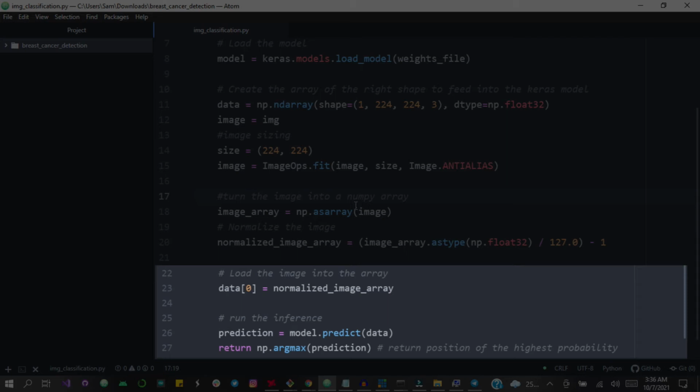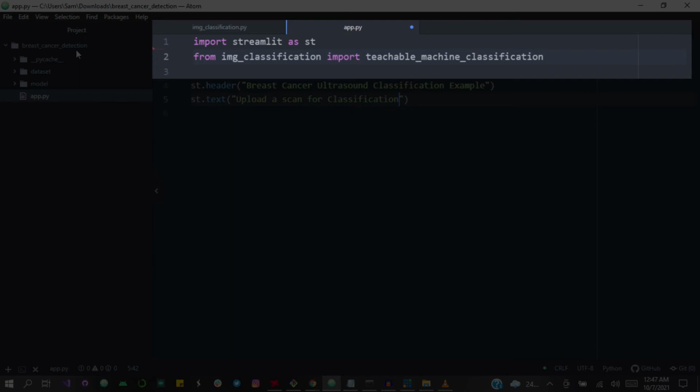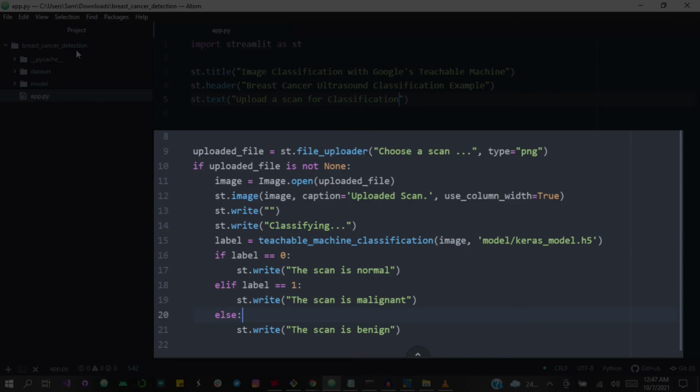Just below the import in the app.py, add this line to allow you to use your classification function. The below code will be added to your app.py file. This is a conditional statement that checks the labels of the predicted class against normal, malignant, and benign.